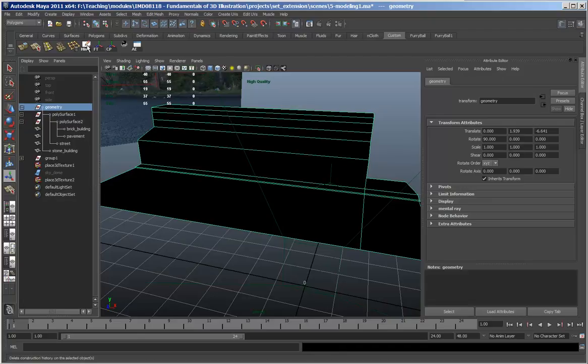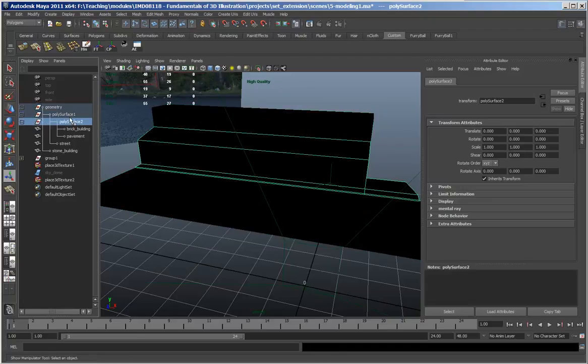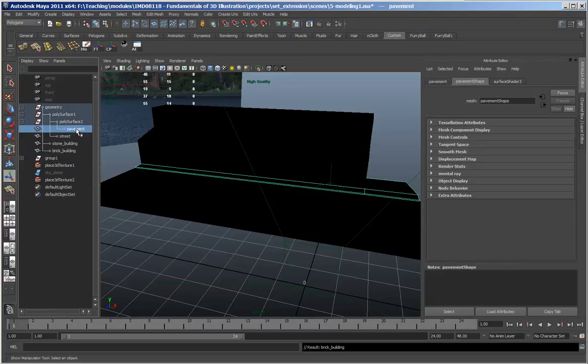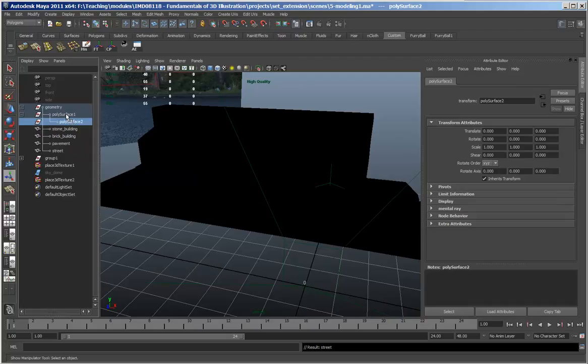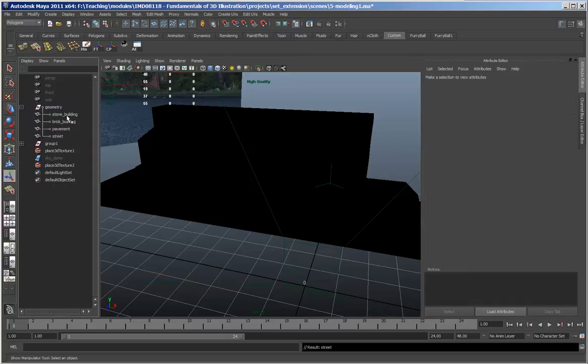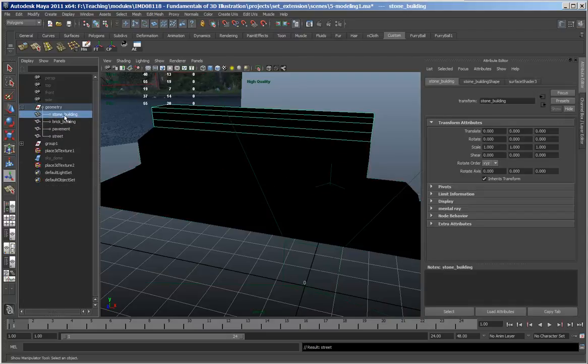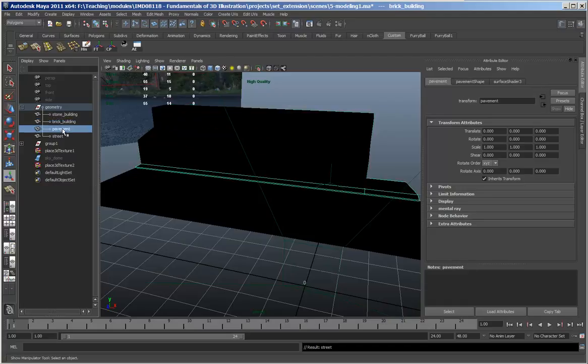So history gone. So now I've got these groups I don't need, so what I'm going to do is just put everything under geometry. So the brick building, I'm going to middle click on it and then move up to geometry. Same for the pavement, middle drag up, and the street I think is already at that level. That's correct. And now these two empty groups, I don't need them, so I'm just going to delete the top one. So now I've got something clean. I've got my stone building, I've got my brick building, pavement, and the street. So I can work with this.